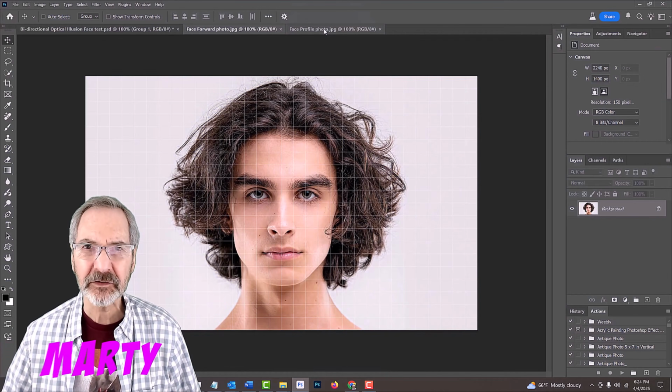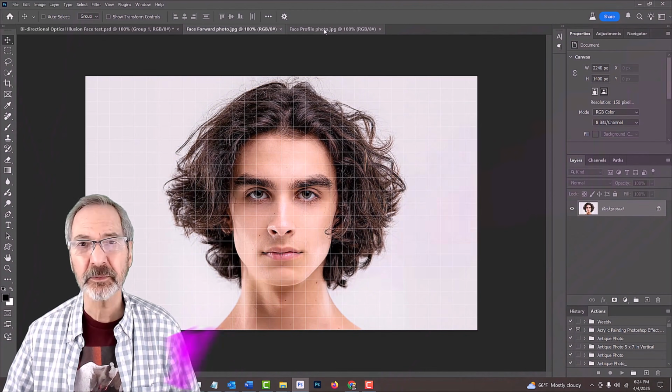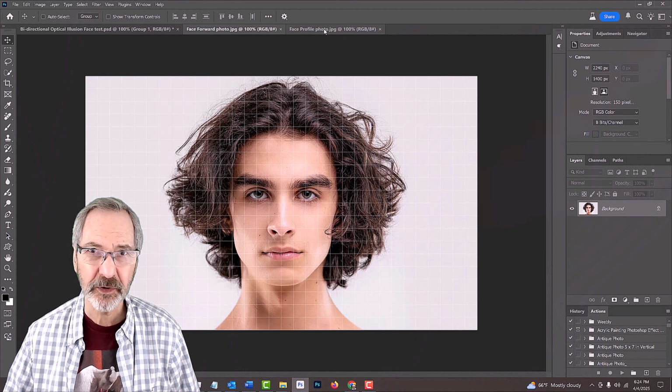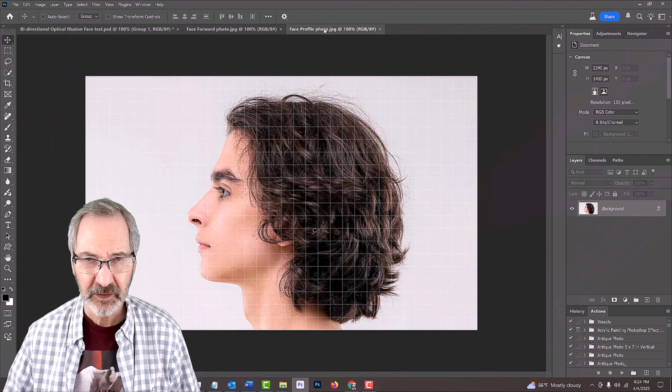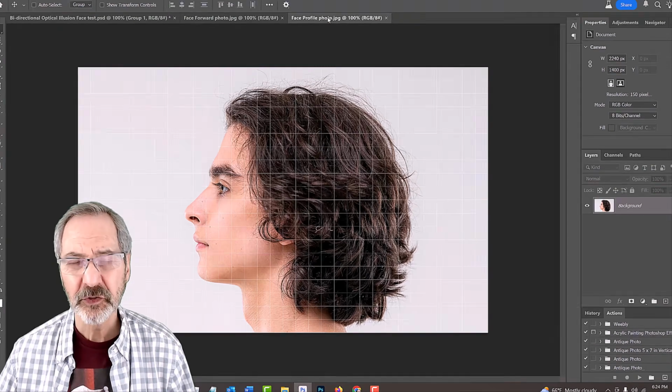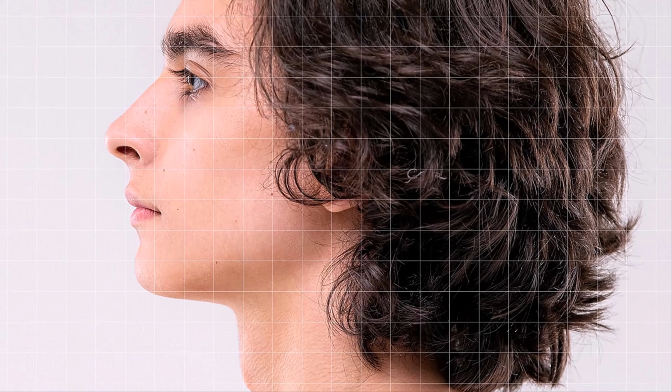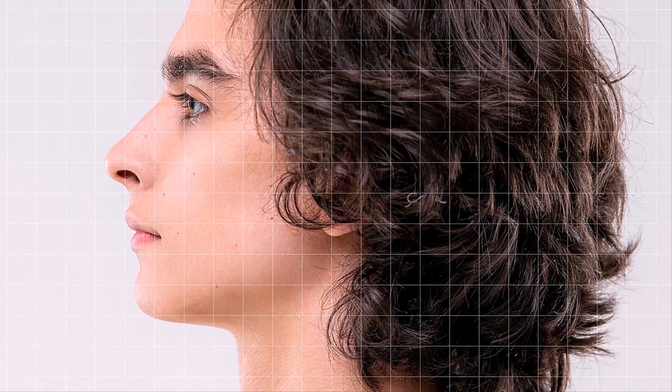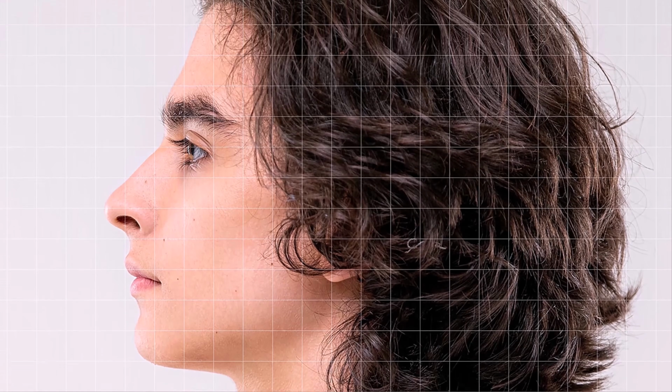I'm going to show you how to create a mind-bending bidirectional optical illusion of a face. I provided two angles of the same face that you could use for this project, one looking forward and the other in profile. When you open them in Photoshop, you'll see a grid on them because the originals can't be distributed to the public without adding watermarks of some kind.